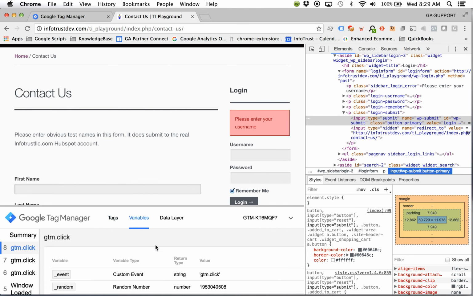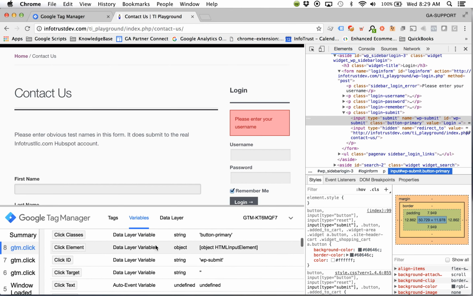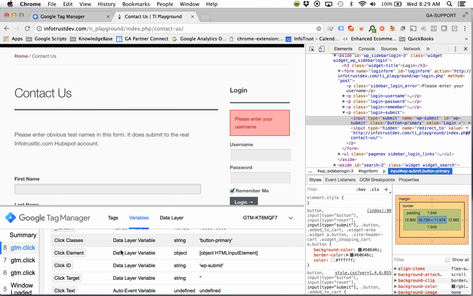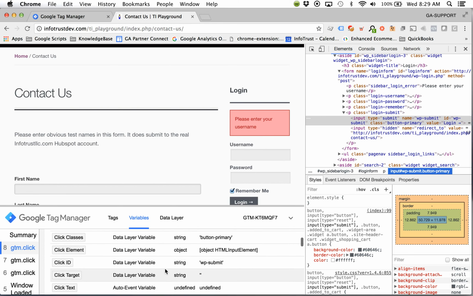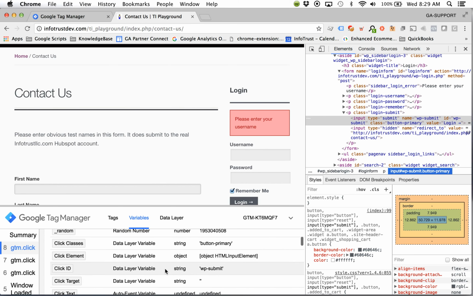Now, remember those click variables that I enabled? Since those are available, I can see exactly what it is that's populating those variables after that button interaction. So I can see here click class, click element, click ID, click target, click text, the whole nine. Now, my ID is going to be unique to that individual button. So that's probably what I'm going to use in most cases for the trigger for my event.